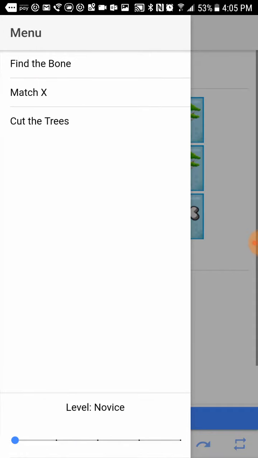Also, we have the user menu, and that allows you to switch to the different boards that we have. And we also have the levels where you can change from a beginner to a competent to a proficient or to an expert. For demonstration purposes, we're going to keep it at a novice.